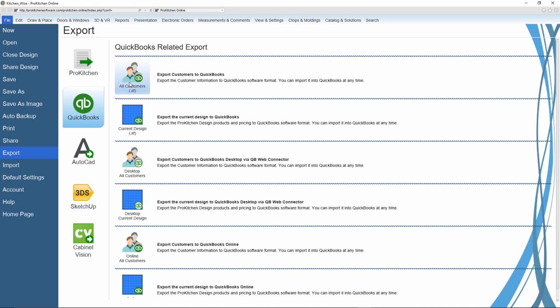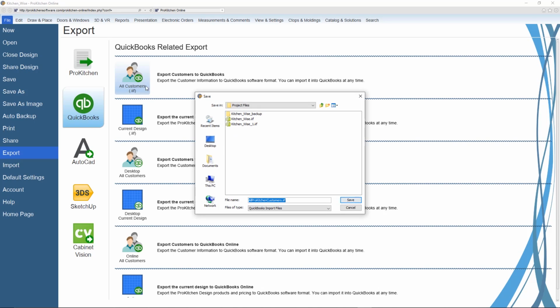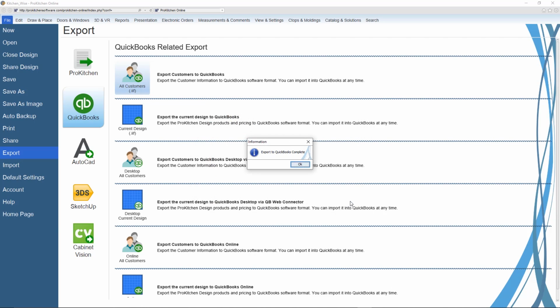The first option in the menu is to export your customer list and information as a .iif file. Choose where you'd like the file to be saved on your computer. And hit OK.